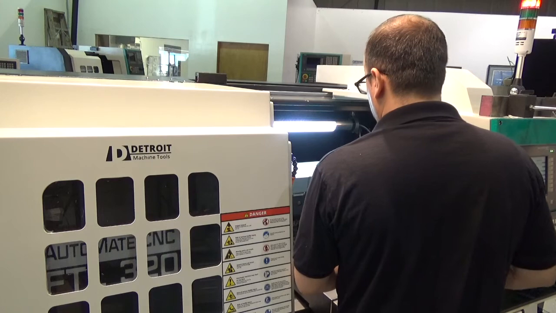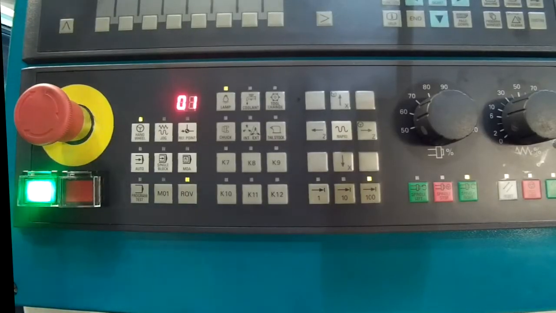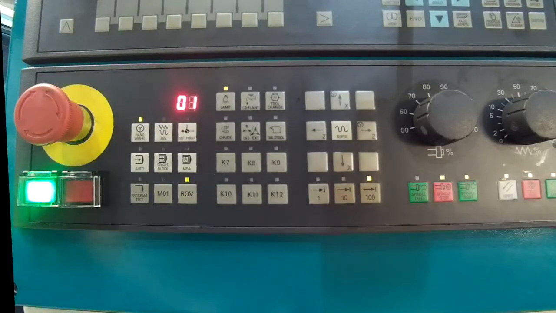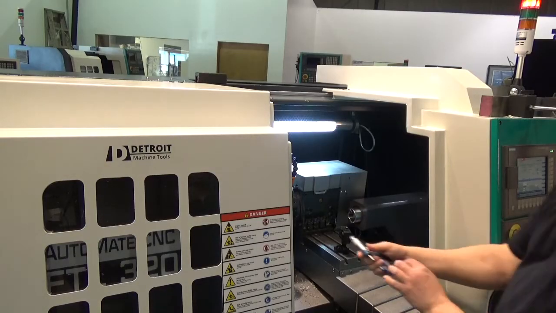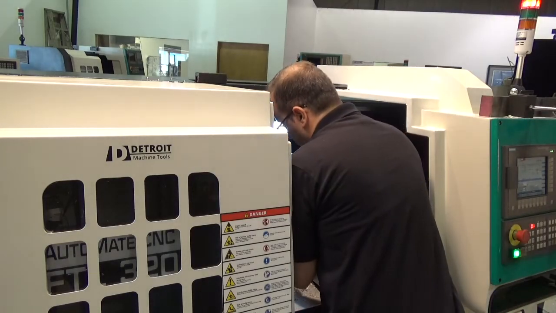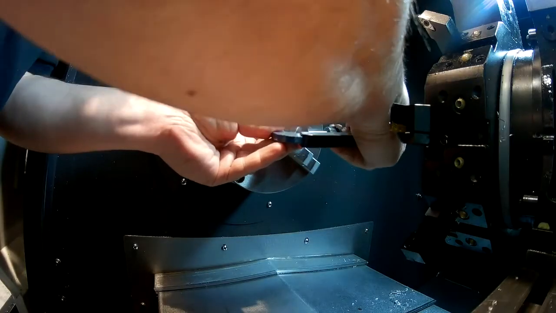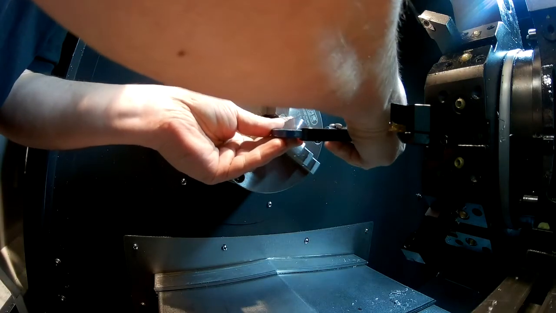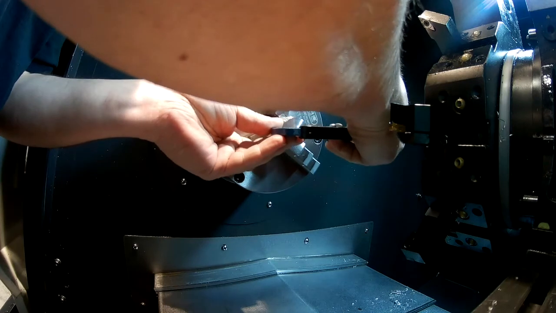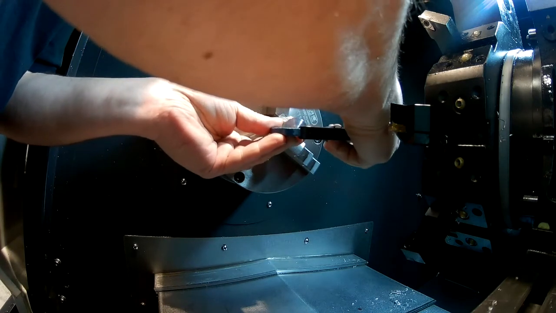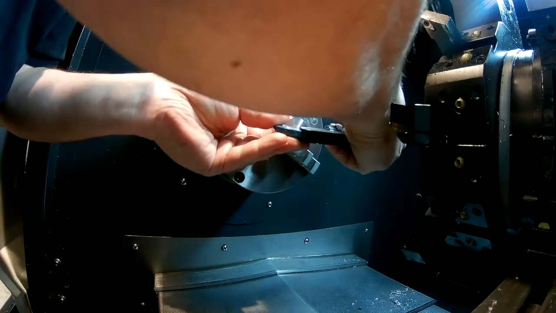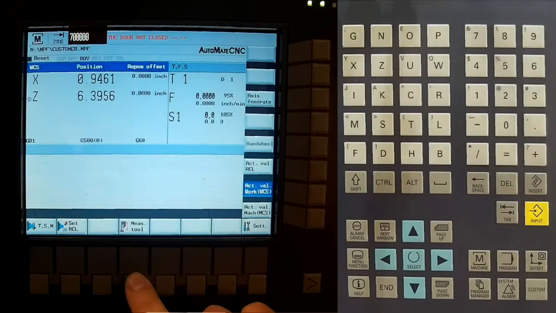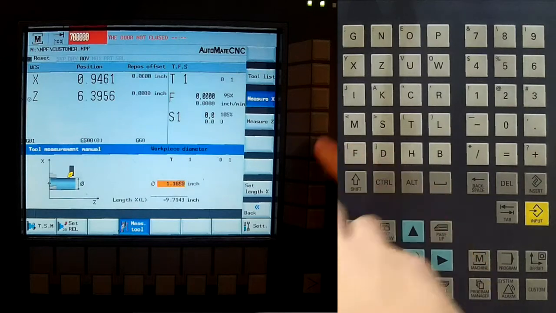Turning cut, back off the part so we have room to measure once again. Reset stops the spindle and allows us to measure our part. Measure tool, measure X.